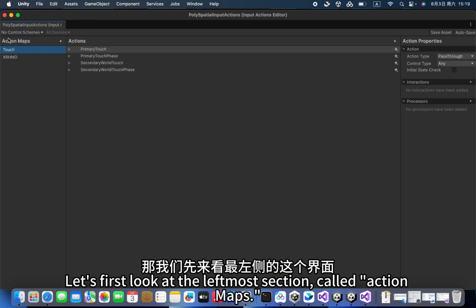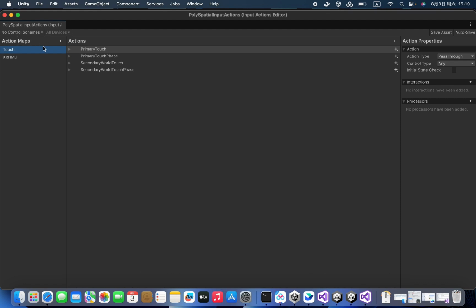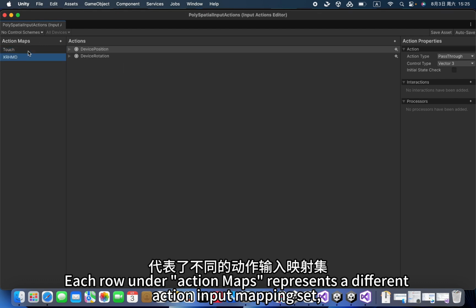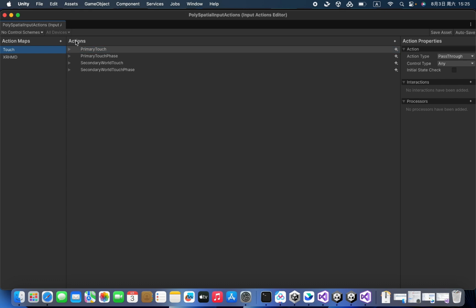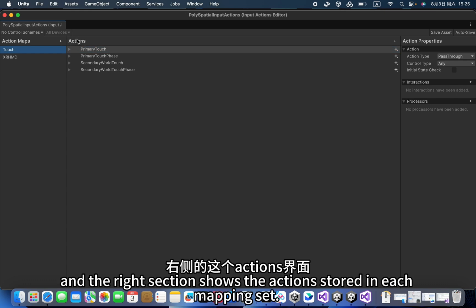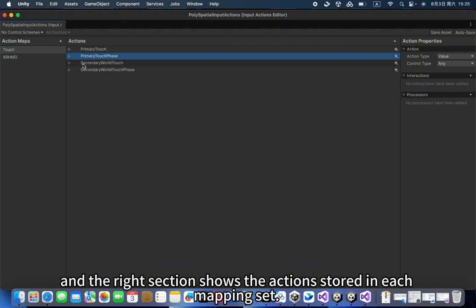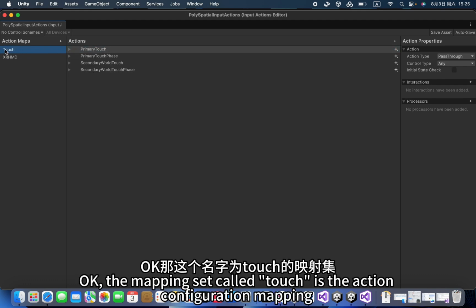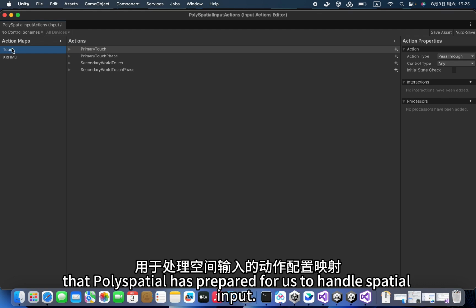Let's first look at the leftmost section, called Action Maps. Each row under Action Maps represents a different action input mapping set, and the right section shows the actions stored in each mapping set. The mapping set called Touch is the action configuration mapping that PolySpatial has prepared for us to handle spatial input.